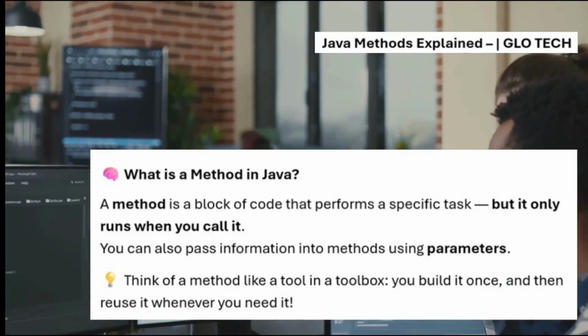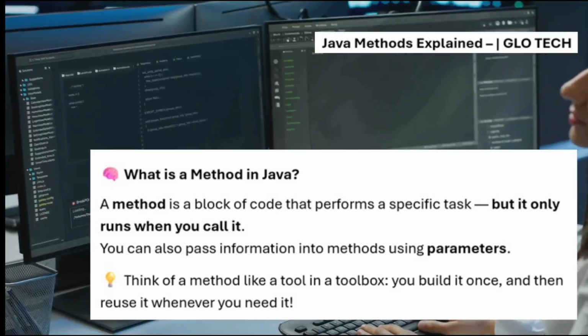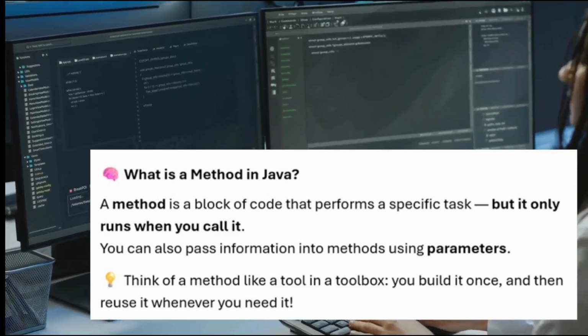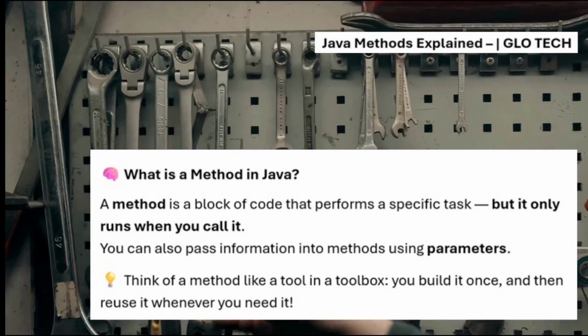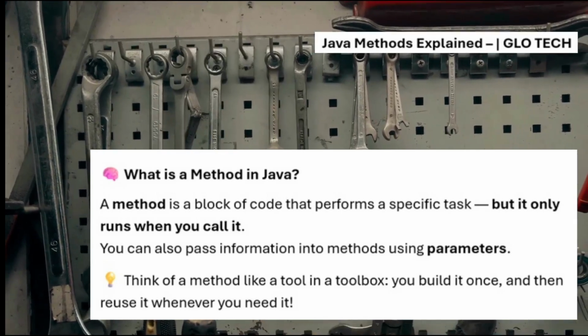A method is a block of code that performs a specific task, and it only runs when you call it. You can even pass information into methods using parameters. Think of a method like a tool in a toolbox. You build it once and then reuse it whenever you need it.